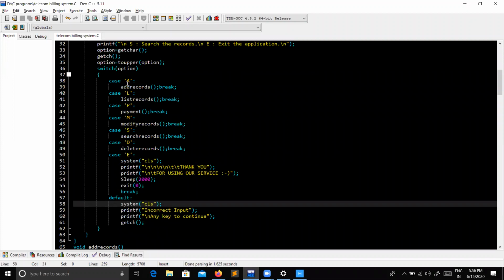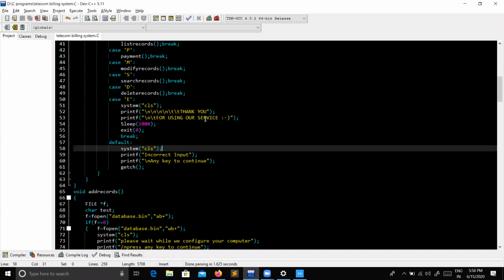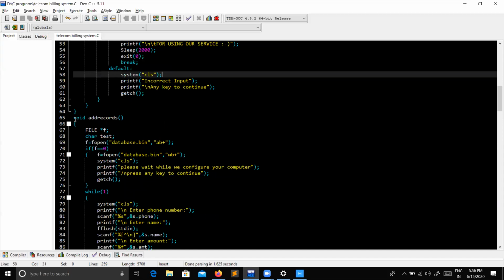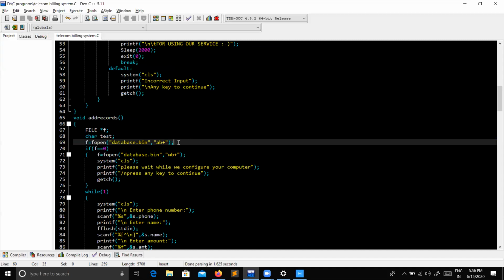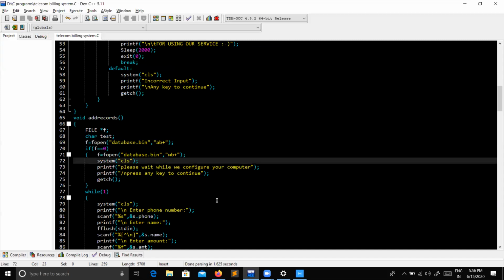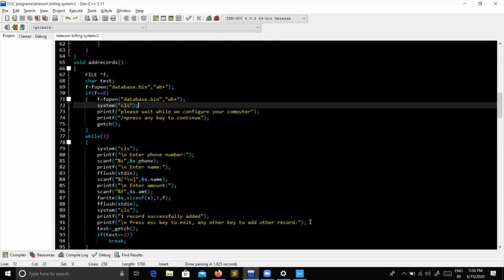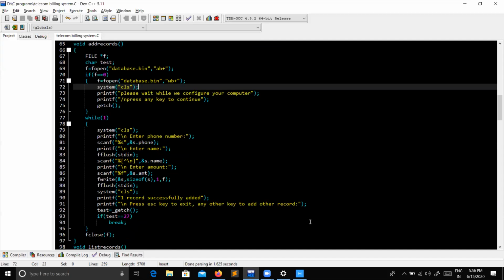When we give the input as A, it goes to add records. This basically is to add some new user into the database, that is simply to the file database. And here it continuously will be asking you to enter some new records. It only stops asking you when you press the escape key on your keyboard.